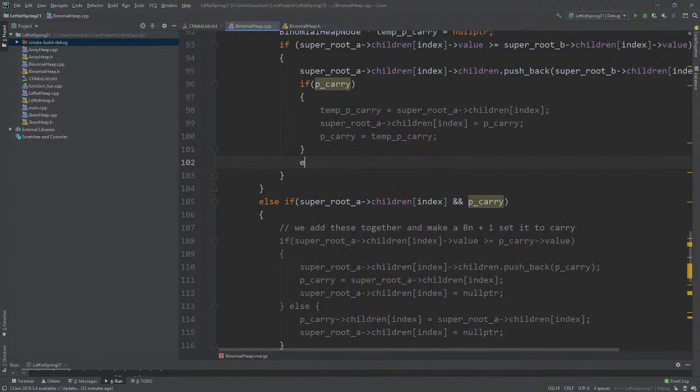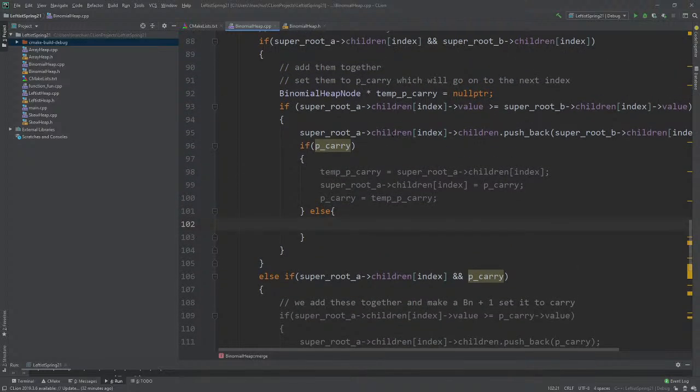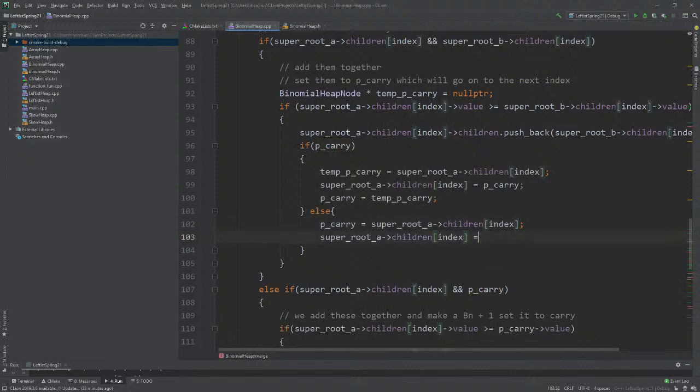I guess the only, so this is our condition that gets us a P carry here. So if the P carry exists, else, what we're going to do is we're going to set P carry equal to, well, let's see here. So here we're merging into A. So I think all we have to do is set this, and then we set this equal to null pointer, and forget. So that should fix it.